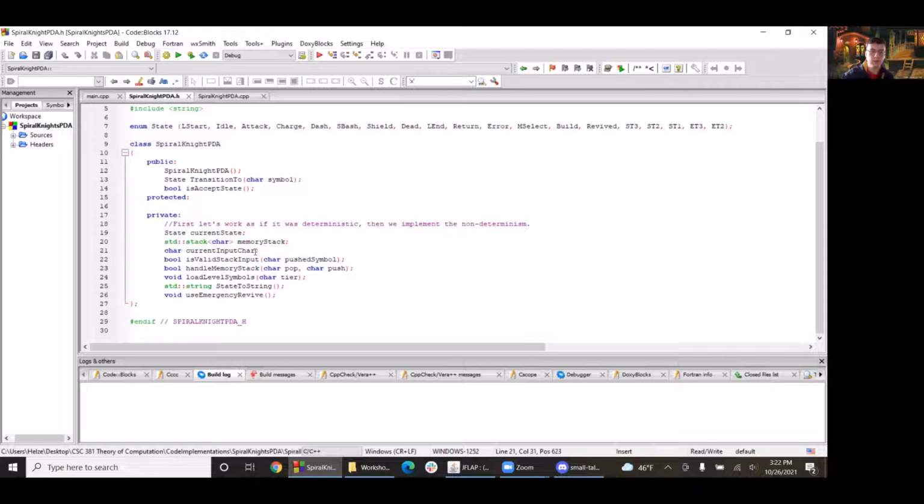And I just have a variable to hold the current input character that I popped, but I make use of a function on the stack called .top, which will let me read the top without removing it. So there's a function that'll determine whether or not it's a valid stack input. And then there's also a function just to handle the memory stack. So the transition function still operates just with the input string, and I handle the memory on my own end.